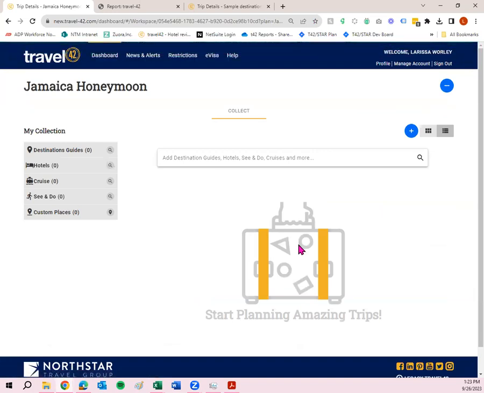What I like to tell travel advisors is that what we just did was create the folder. Now we have to search for the information that we want to add to our folder, whether that be one destination guide, one hotel, 12 hotels, or 12 destination guides. It can be anything once you create a trip plan. Now I just have to add it. So I'm going to click here and let's search for Jamaica.